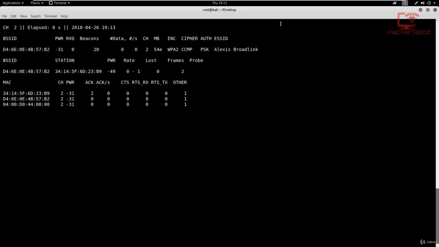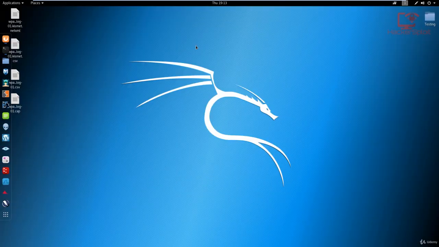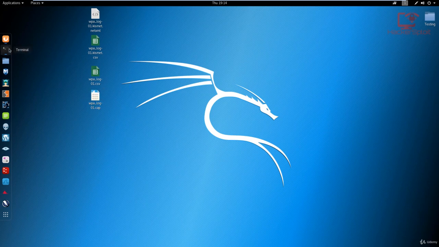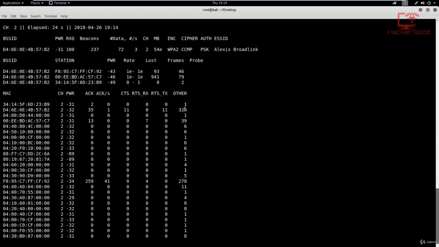So I'm going to hit enter, and it's going to start capturing. It's going to start capturing all the data, and it's going to be saving it into a capture file on our desktop, as you can see right here. So if we look at the file, you can see it saved it in 4 formats. We have a .netxml, CSV format, and a .cap extension, which essentially means it's a captured network traffic. So now, as you can see, it's currently running and it's still capturing data.